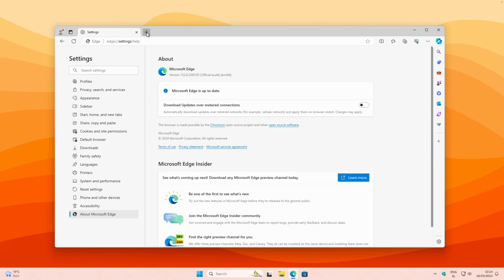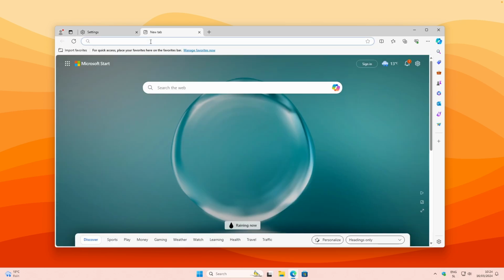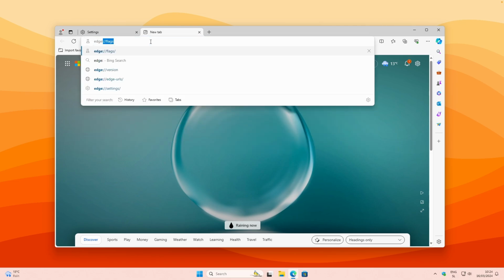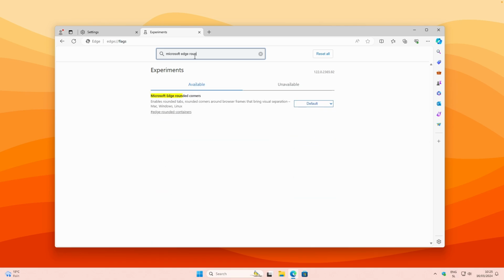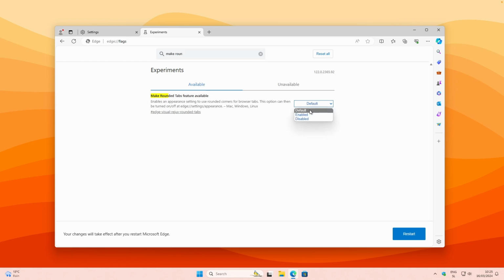And then on top, you will open a new tab and type inside the address bar edge://flags and then press enter. For the flags, you will search for Microsoft Edge rounded corners and change this from default to enabled. Then you will go back to the input field on the edge://flags page and type in make rounded tabs feature available. This one right here, and then you will go from default to enabled as well.